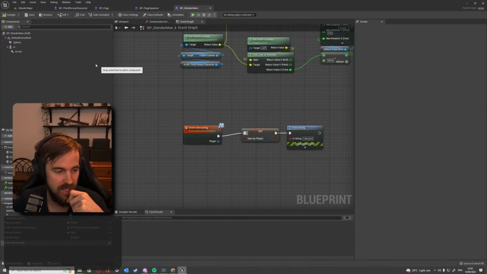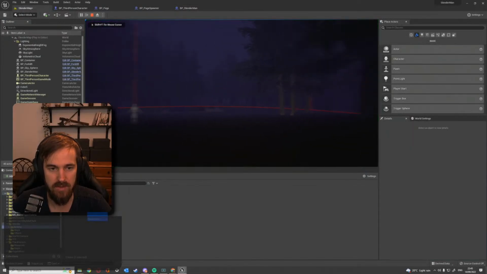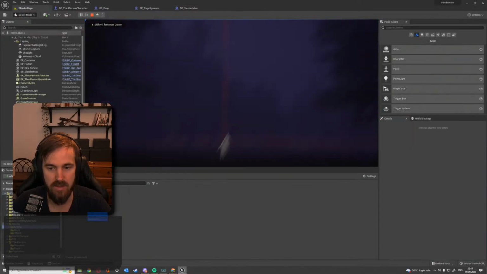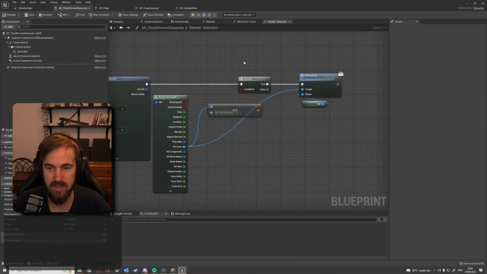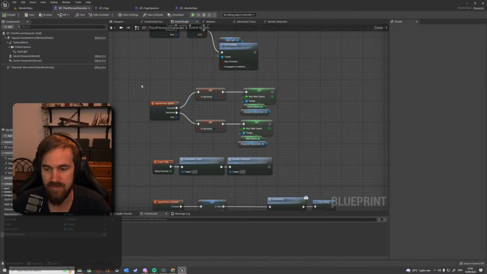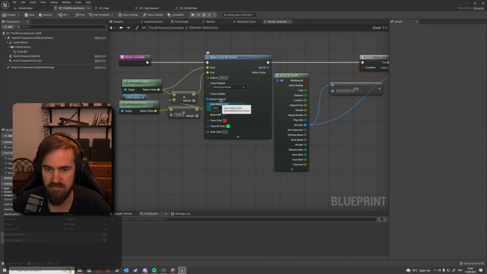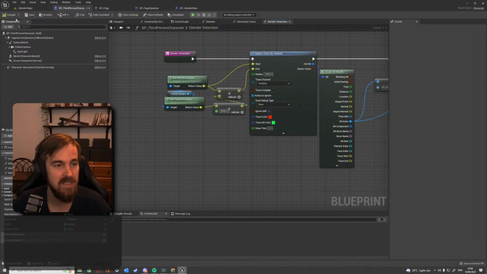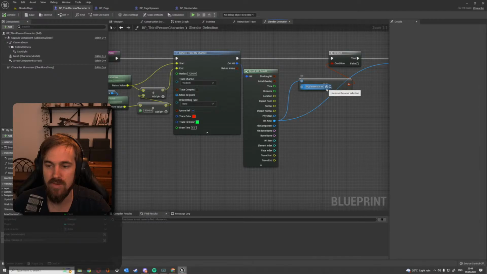Yeah, that's what I've been thinking as well. Should be, yeah, exactly. So now, oh, it's not working for now. F8. Oh, I forgot to plug this in again. Event graph, slender detection, interaction channel, visibility, I guess. There we go.